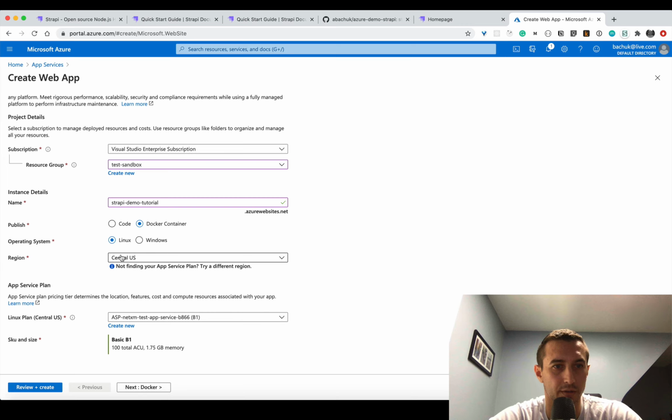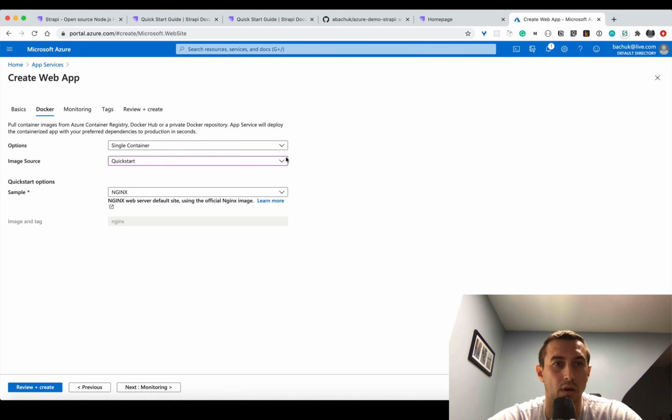Linux is fine. Central US is fine. You can pick your region depending on where you are or where your customers will be. We're just going to leave that as default, and for the size we can start with a really basic one and then scale as needed. Next, we'll use single container.